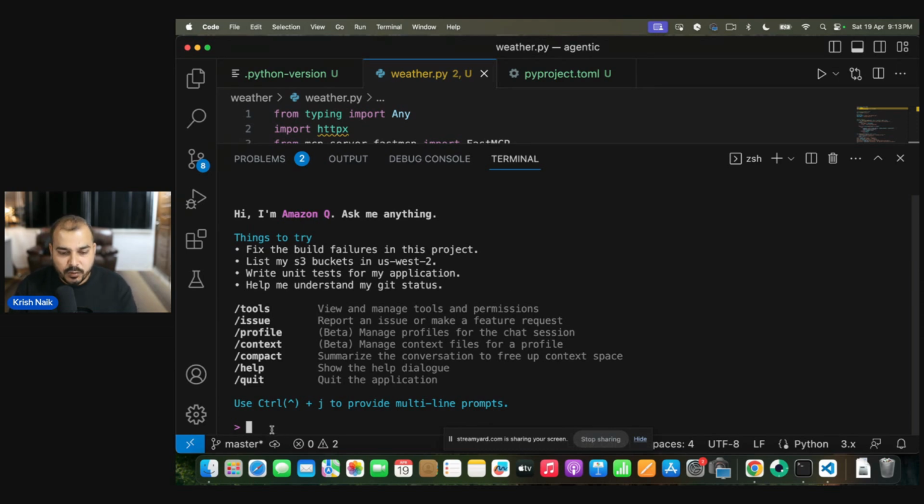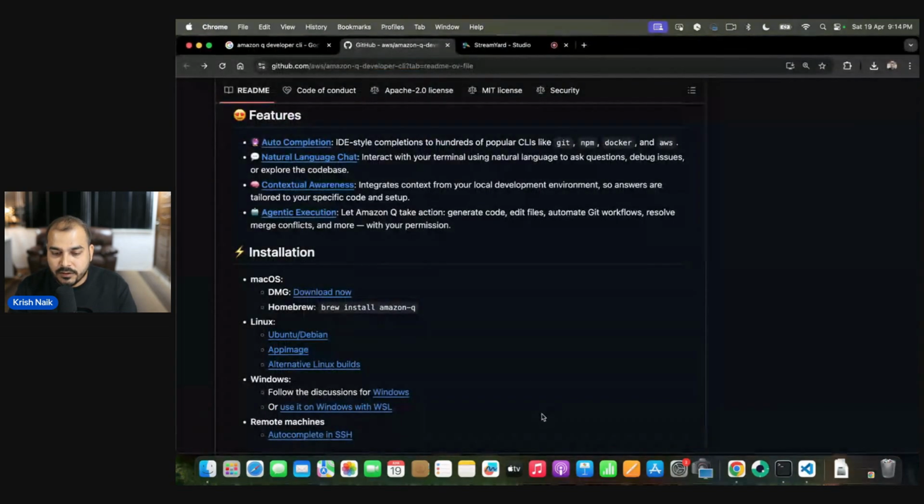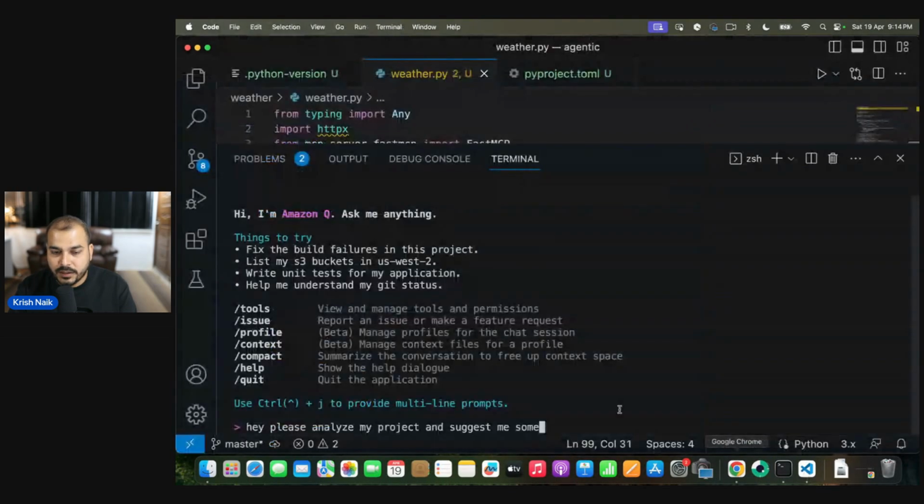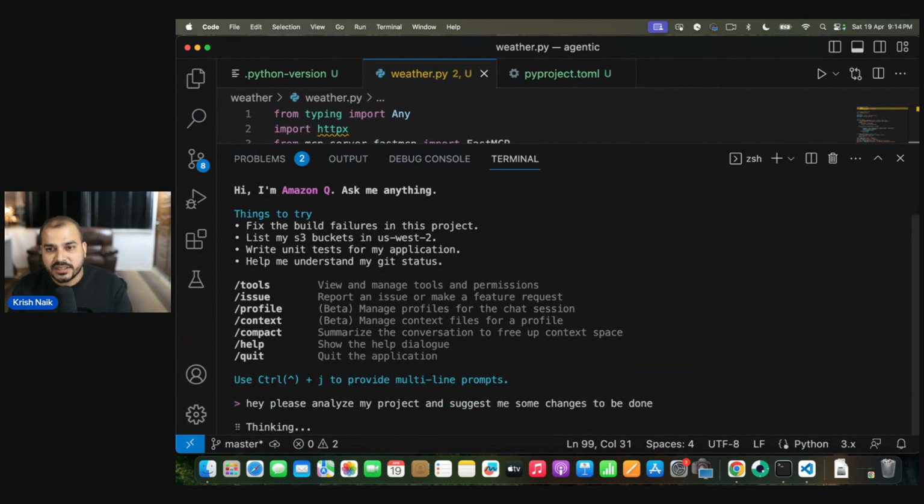So first of all, I will go ahead and write some kind of prompt. I'll say, hey, please analyze my project and suggest me some changes. Let me just go ahead and hide this, I will not require it. Again I'll go back to my prompt, and provide me some changes to be done. I'm just saying, hey, go ahead and analyze my entire project that I've actually built.